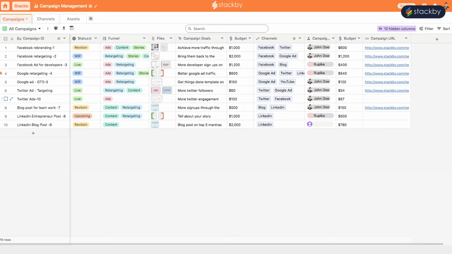In Stackby, we are not just limited to a table, but we can also visualize our data in different views. In this video, we will learn how to view our records in a gallery. For instance, here we have a table set with all the different column types.